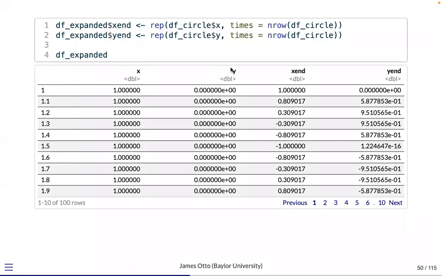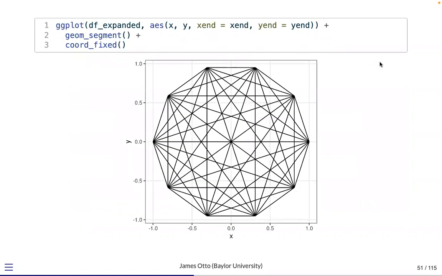I've named these columns X, Y, X end, and Y end because now we're going to use geom_segment again. And now we're specifying these X, Y, X end, and Y end aesthetics. When we do that, we wind up with a complete graph on 10 nodes.